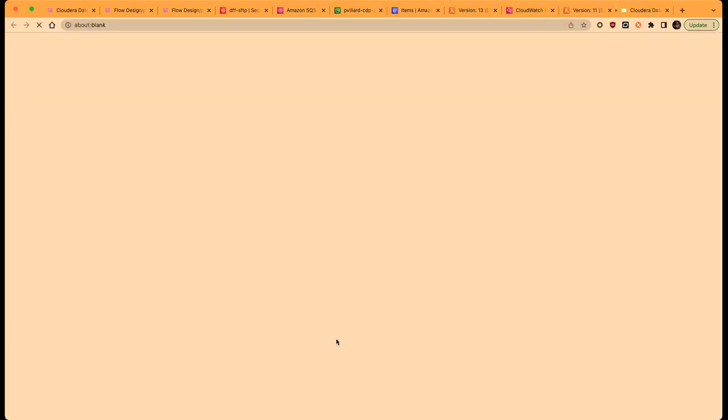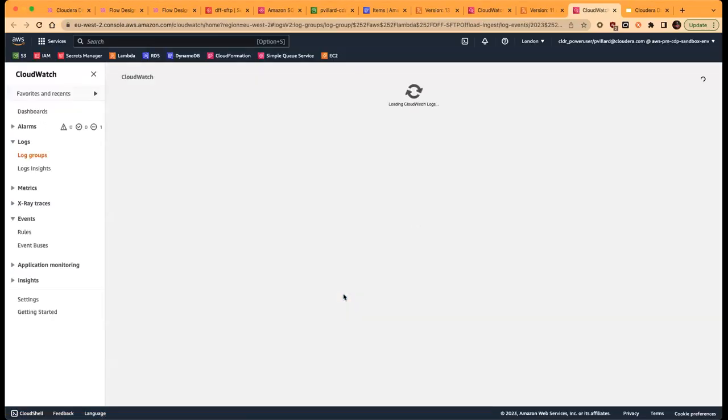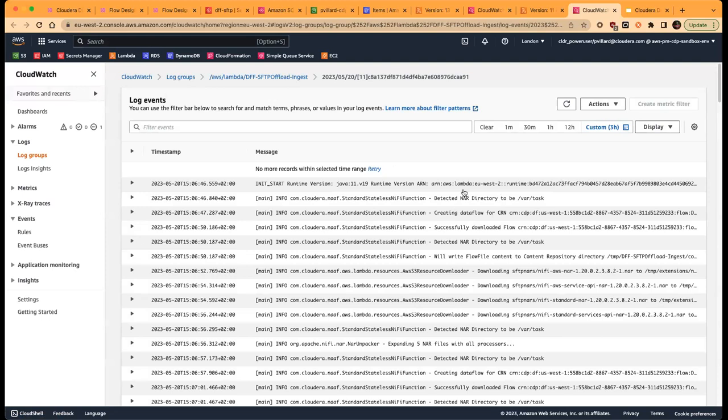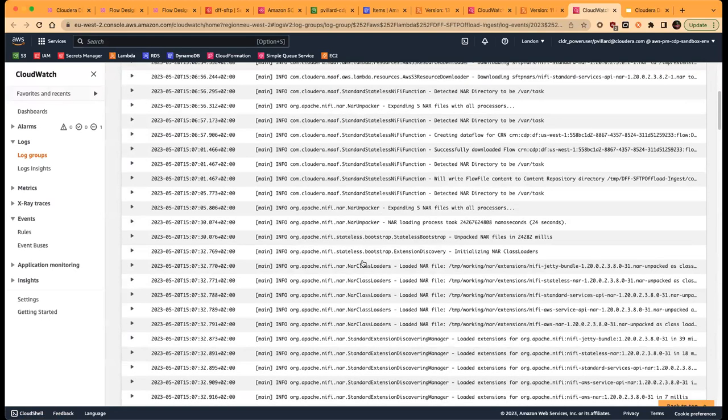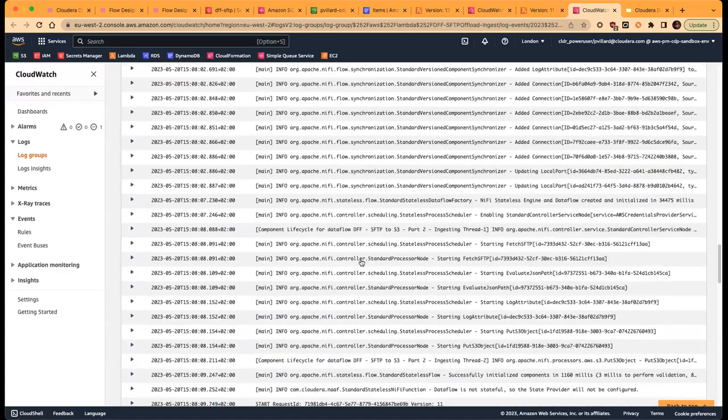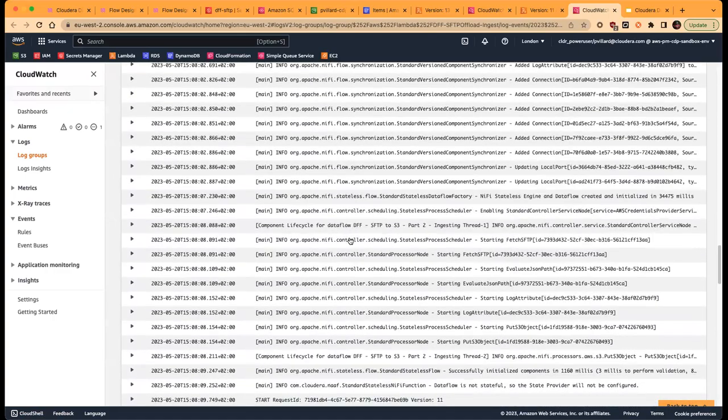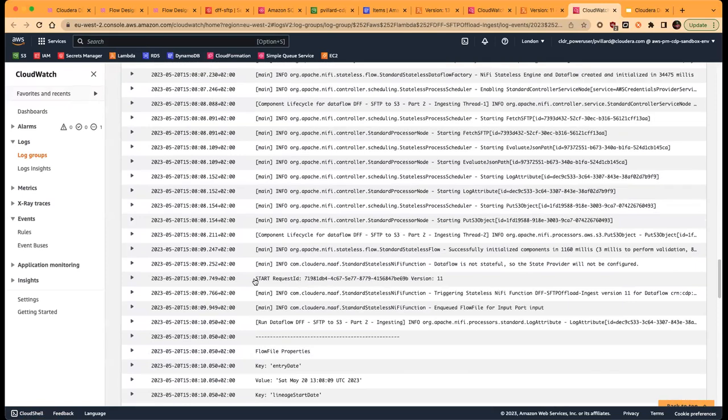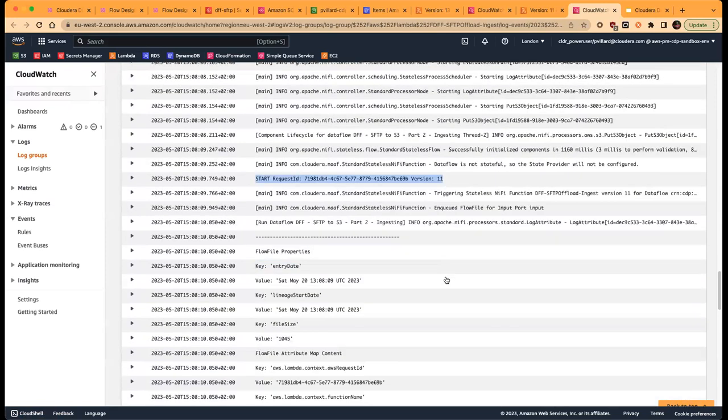Okay, well, let's go in the log stream. Hopefully it will be loading everything quickly. So same as before, this is the initialization of the Lambda instance. I will skip everything. This is starting, and here is the first request. So the first actual invocation with the first file.